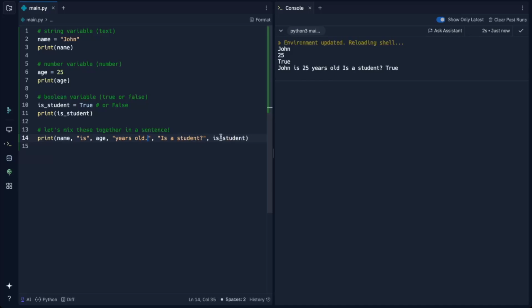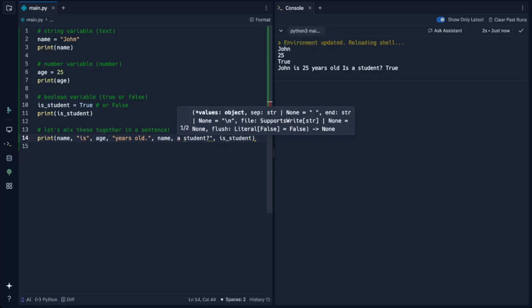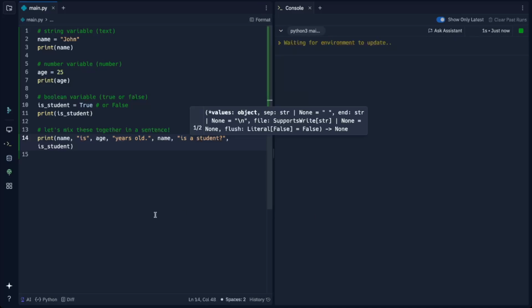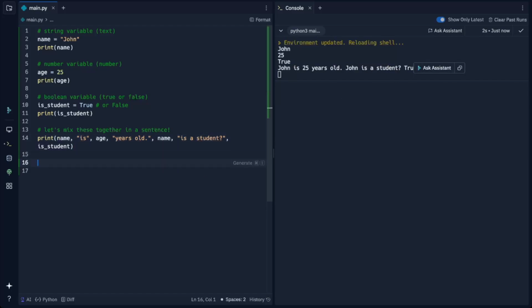So we could modify this a little bit better. Put a period there. We could even say something like name is a student, true. So if we run that again, we're using name twice in here, but John is 25 years old. John is a student, true. So that is using our information properly.